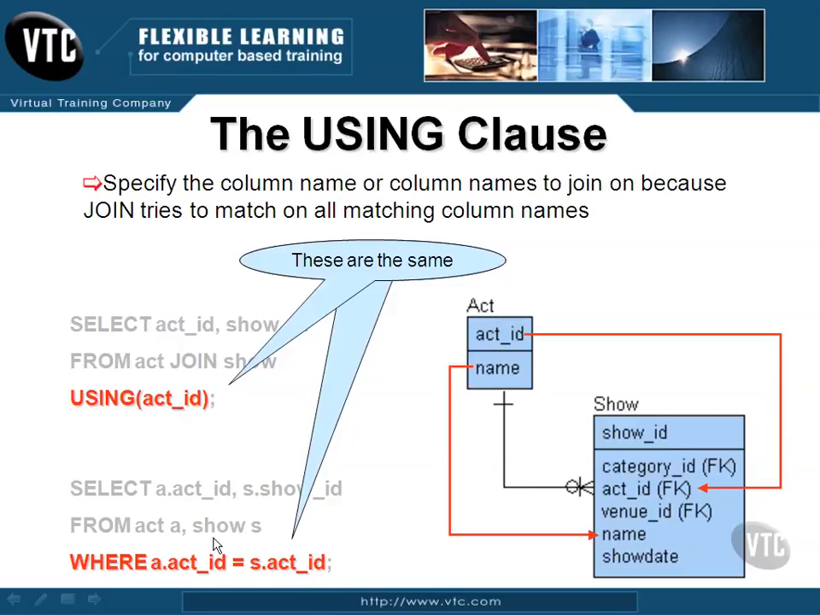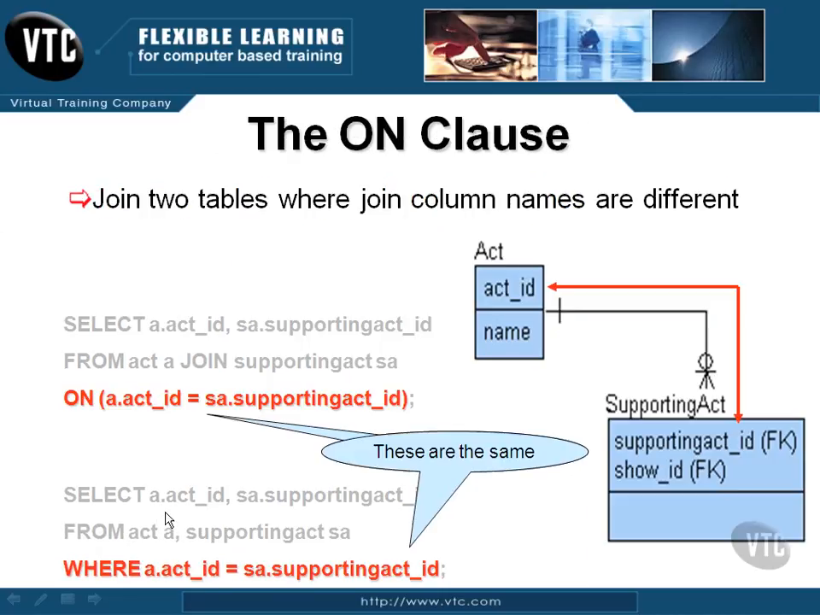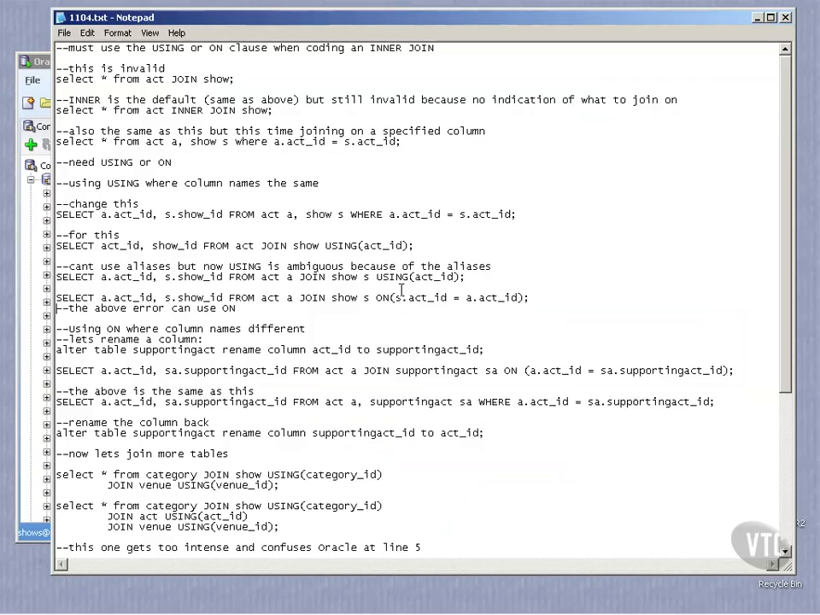Similarly, in the Oracle proprietary format, the older format of join syntax, you say from both the tables where the two keys are equal. The ON clause is similar, except that in a case where you would have two columns with different names, if you use the USING clause, it wouldn't know how to join them. So now let's look at some inner join examples.